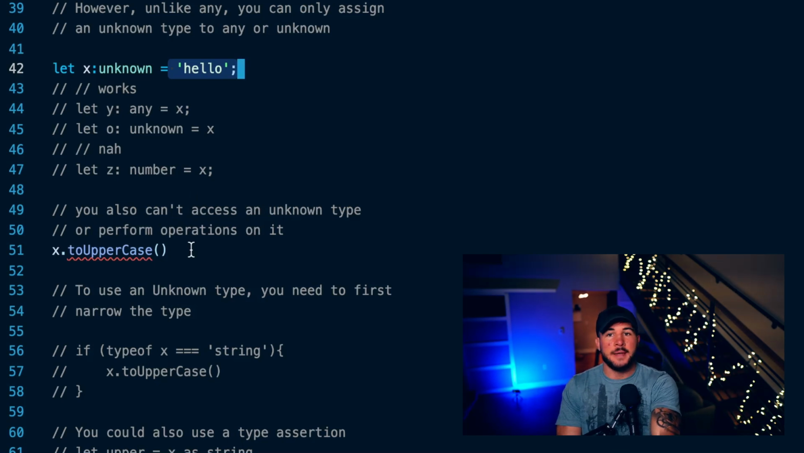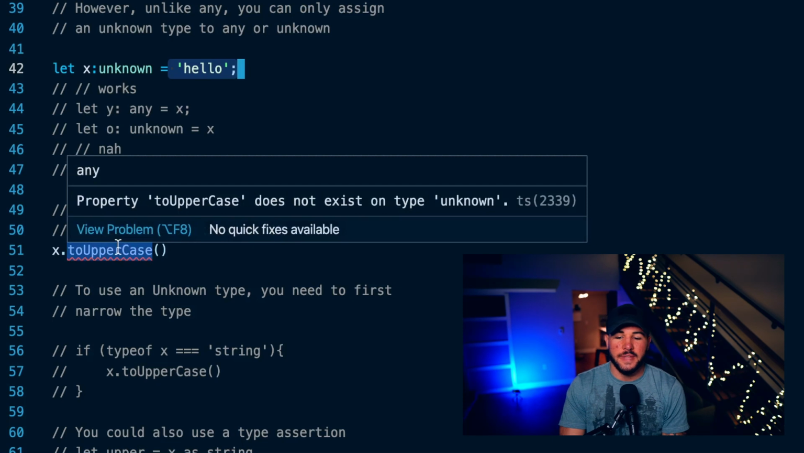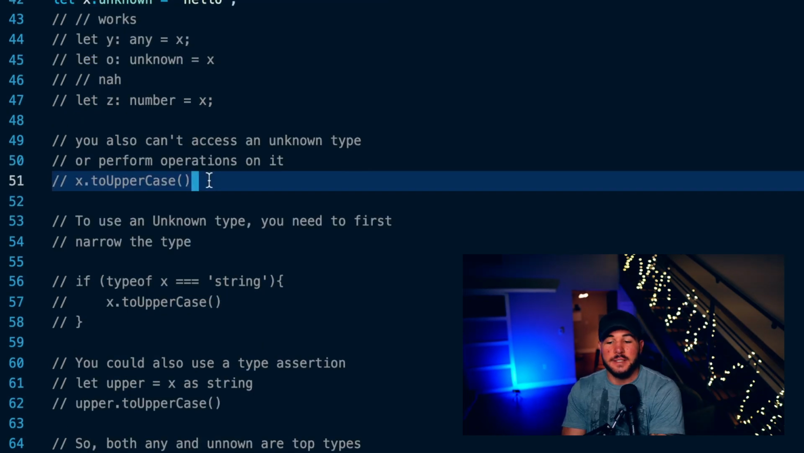TypeScript is telling me that, hey, we don't know that this value here is going to have the toUpperCase method because it is an unknown type. And this is exactly what this error gives me: property toUpperCase does not exist on type unknown. However, if I want to access a toUpperCase method, that method is available on strings. So I need to make sure that this value is a string.